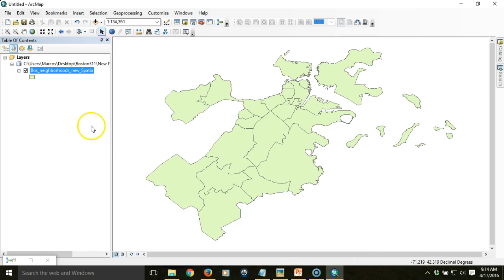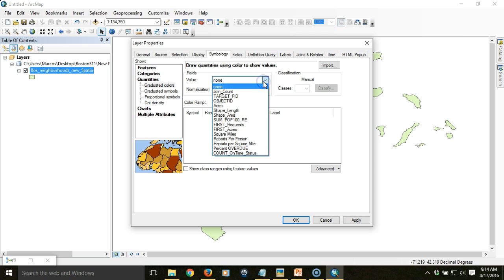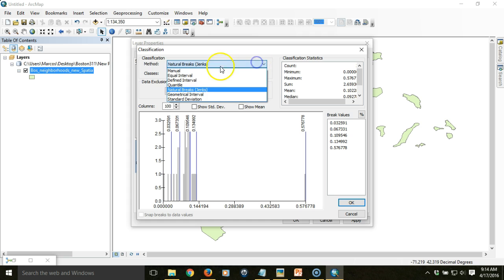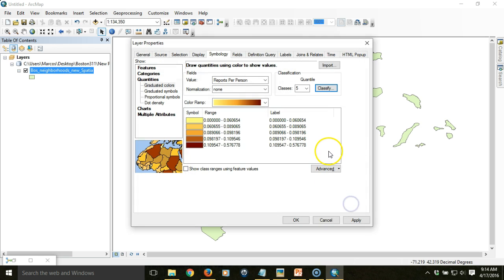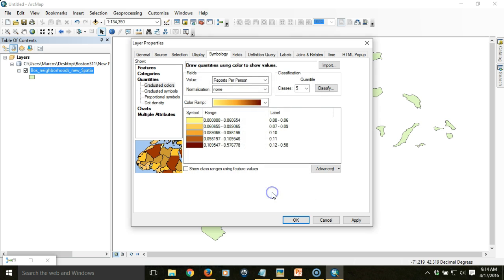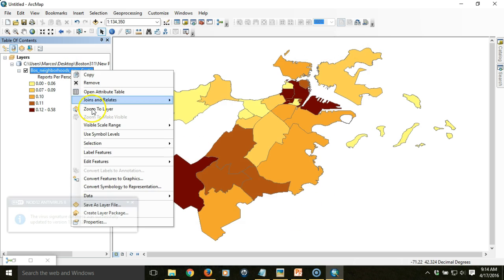So the first thing we want to do is work with that last output that contains the data and create a series of layer files. So I'm going to symbolize this same layer and create and save three different layer files. We'll do one with the reports per person, and I'm going to use a quantile classification in this case. The labeling is a little messy here, so I'm going to format the labels to be a little less long to make them simpler to read. So I'm going to save this as a layer file.